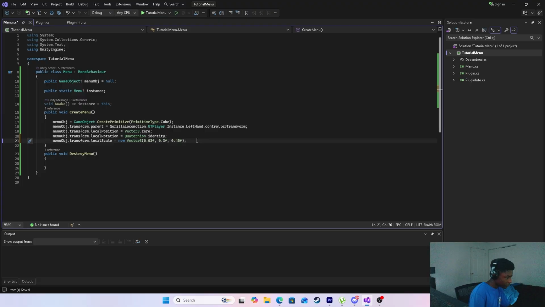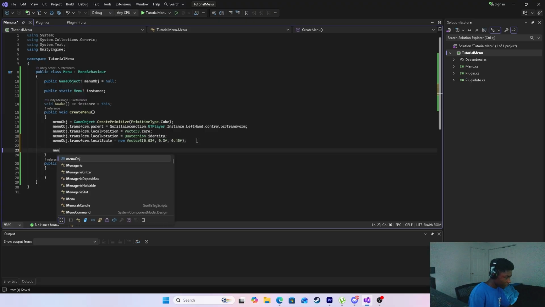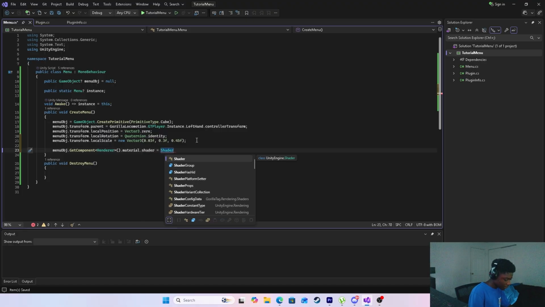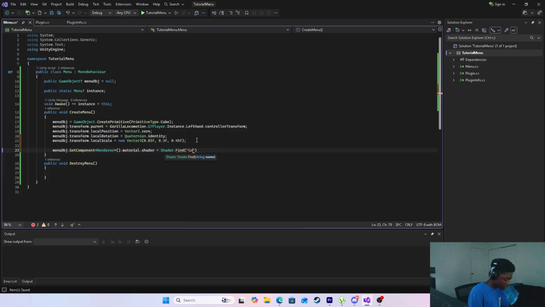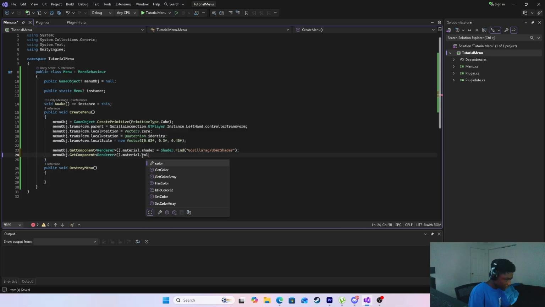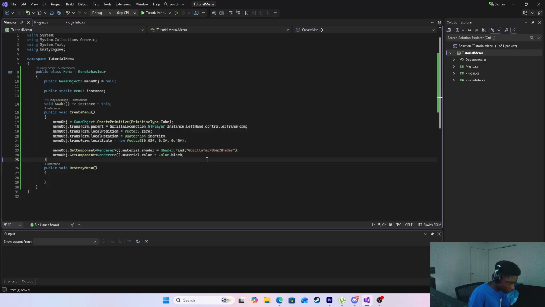Now we can set up the rendering. It's pretty straightforward from here. Yeah, I'll do it real quick. I get component renderer. I guess shader farm. Shader farm. And then we're gonna do a brush shader, just like that. Now we're gonna get rid of this. Now we're gonna set the color. Just gonna set this to like color black, just like that. So we have Gorilla Tag reverse shader.